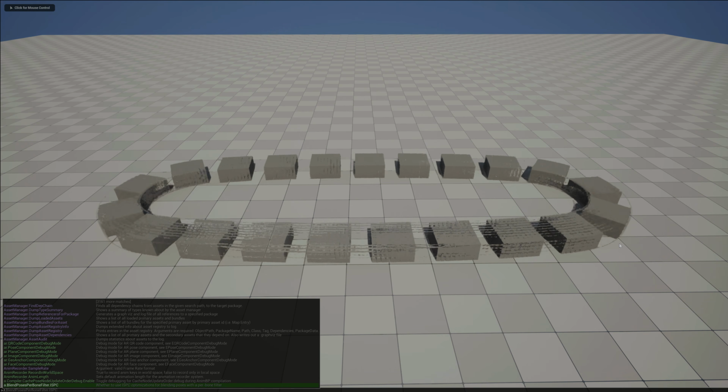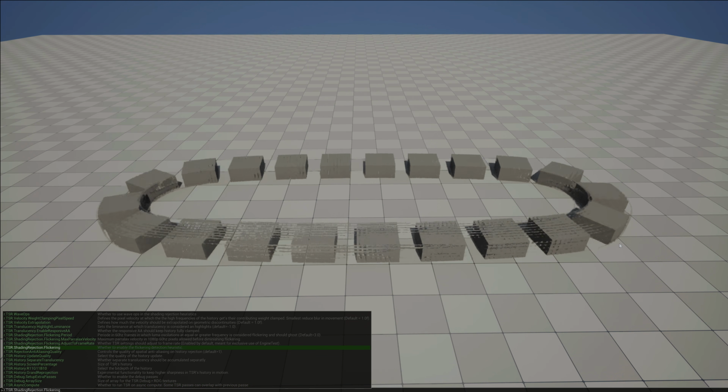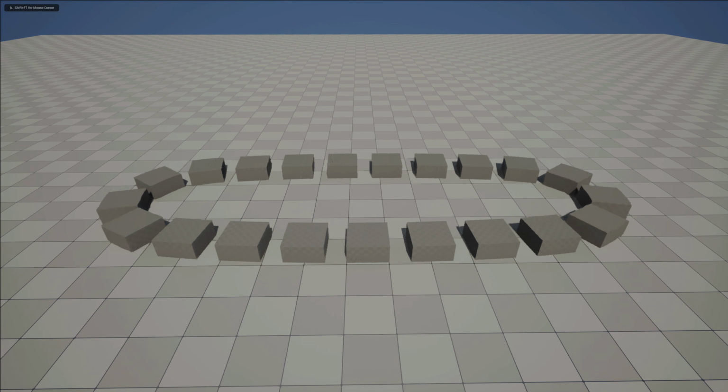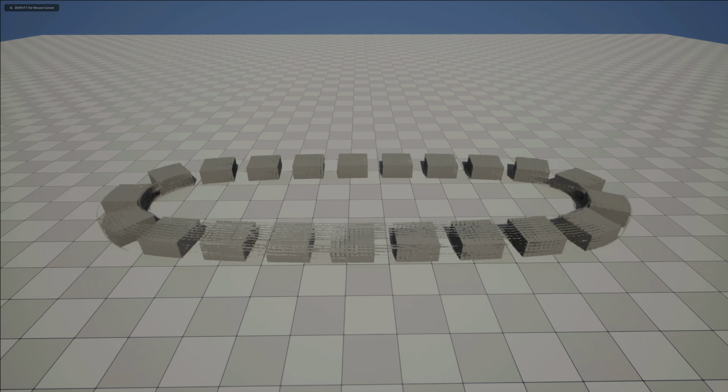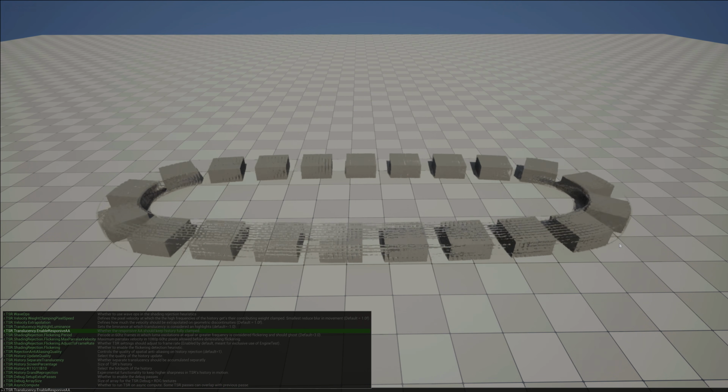The command r.tsr.shadingrejection.flickering is set to 1 by default, meaning it's on, but if we set it off using 0, we can see the blur is no longer there. Another option is to set the flickering period to 0. I believe that does pretty much the same thing though.